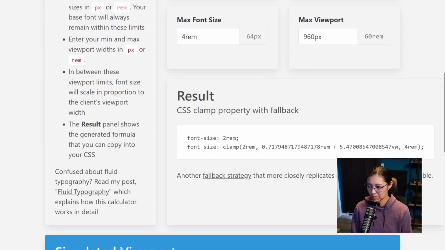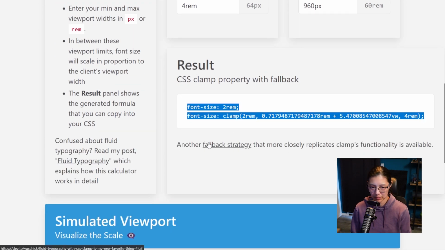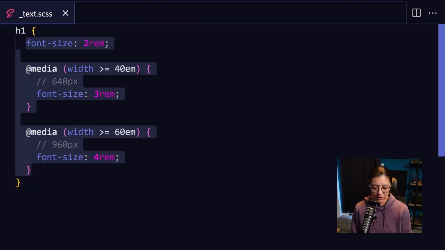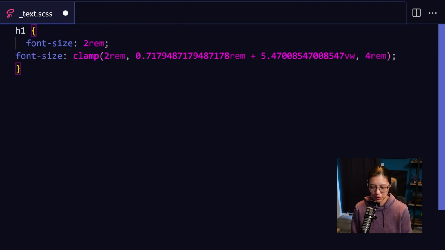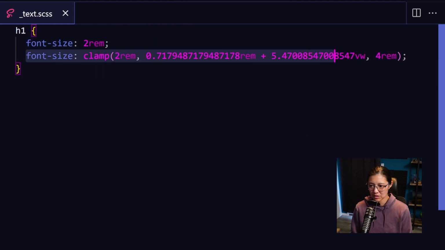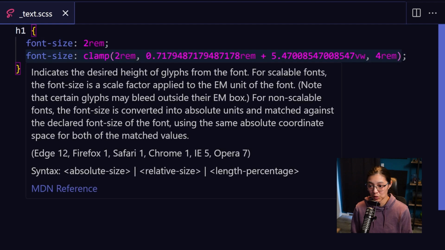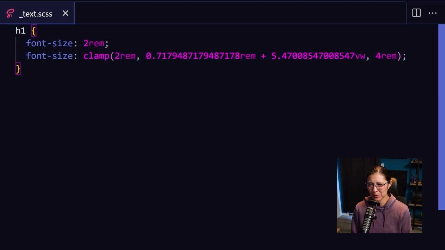So now we have our font size. I'm going to copy this, and then I can replace all of these media query styles with just the font size using clamp. And then we have this fallback. This is for older browsers. If they don't support clamp, which should be pretty uncommon because clamp is really well supported nowadays, then it'll fall back to this original font size of 2 rems, which is the minimum size.